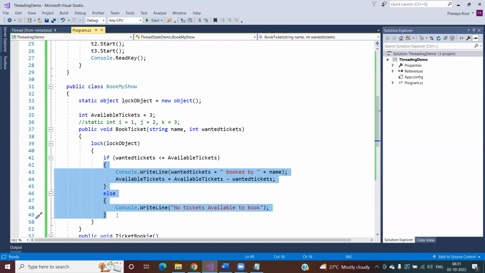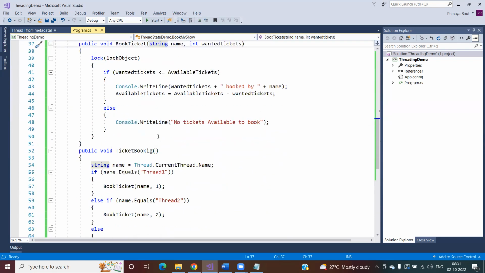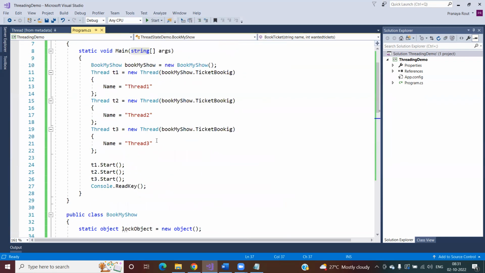Try to figure out the condition by which the operating system chooses which thread to execute first and which second. There should be some condition. Based on the condition is it choosing the threads, or does it choose randomly? That is what we need to understand. So, any question from anyone related to this example?